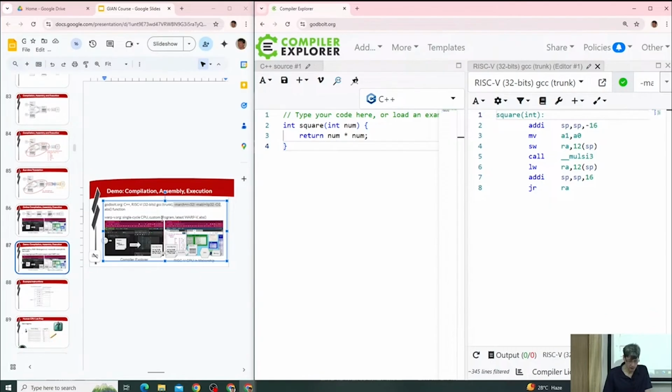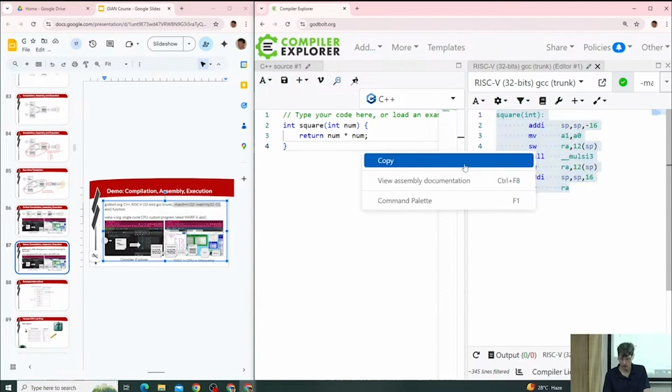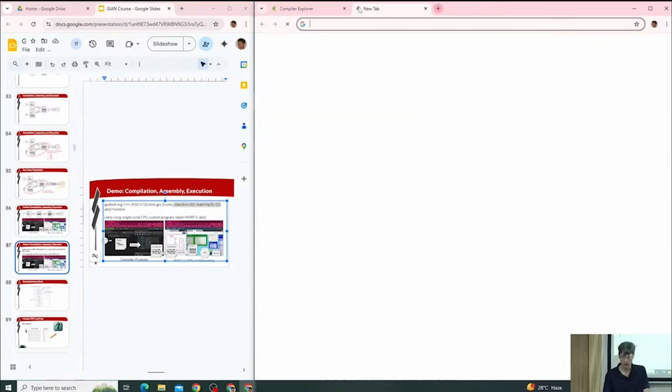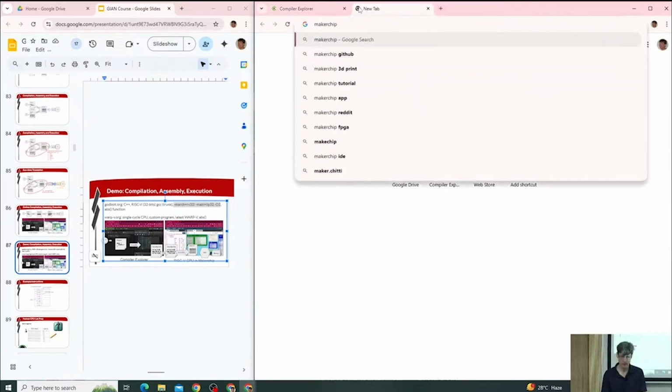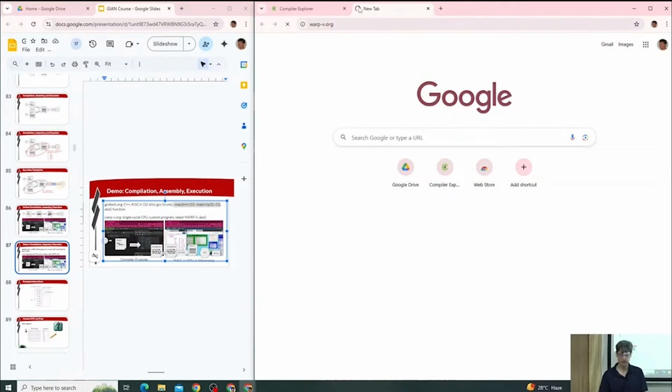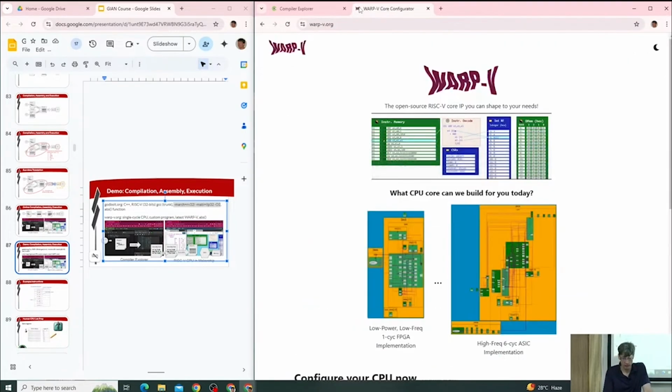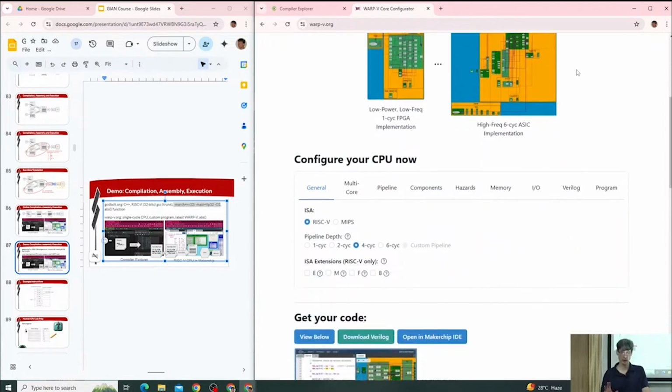Okay, so demonstrate the whole flow. I've got my squaring function. I'm going to copy that and then go to MakerChip. Actually, sorry, I'm going to go to warp5.org. I've done so many talks in the past week that I was losing track. I did not show this before, right? warp5.org. Okay. So warp5.org is a configurator for this TL-Verilog CPU generator.